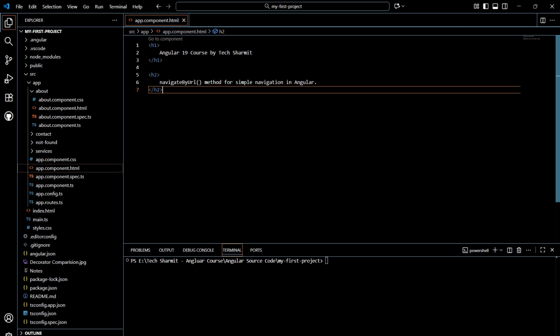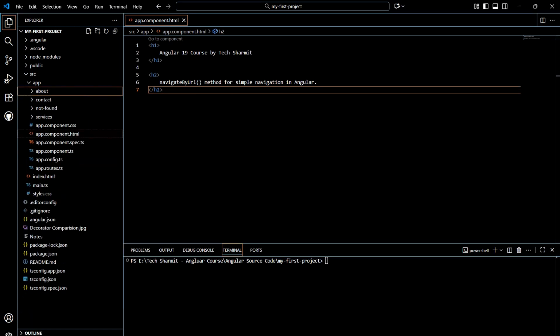Now to perform this demo, we need some components because they will help us navigate with the help of this method. I have already created a couple of components here, like the about component, contact component, not found component, and services component. Although in this session we will use one or two, not more than that. Basically we will use the about and contact components. Before we proceed further, if you don't know how to create a component, there is already one session where we have discussed it in detail.